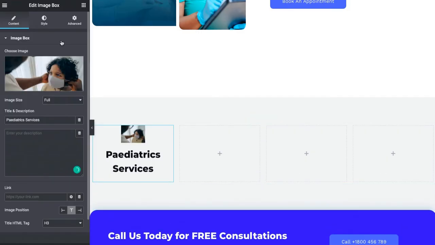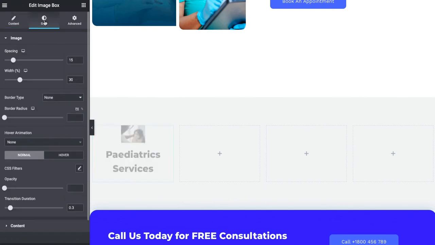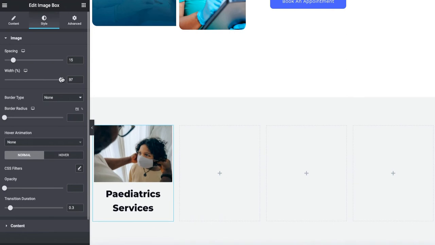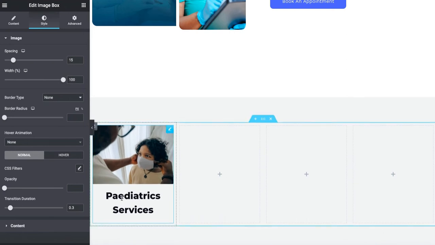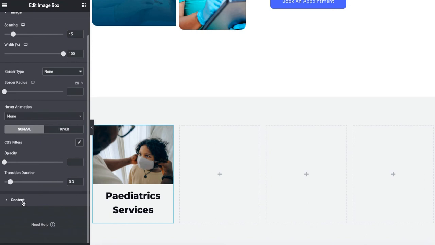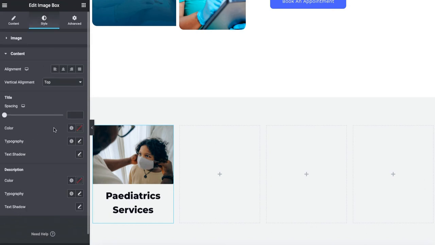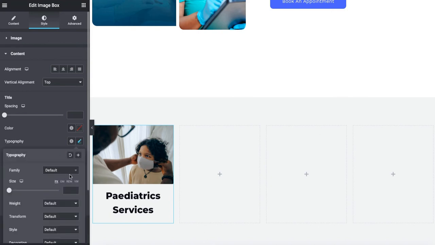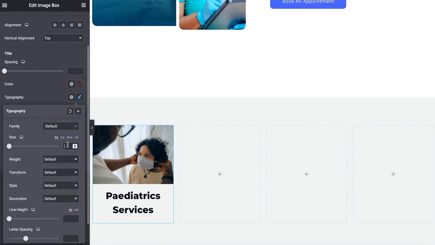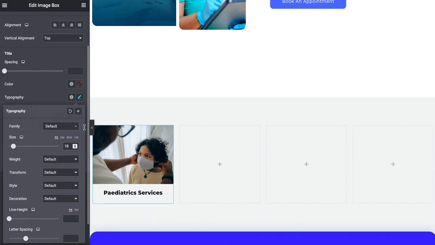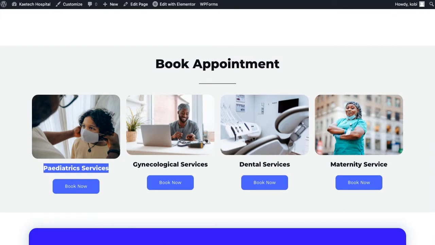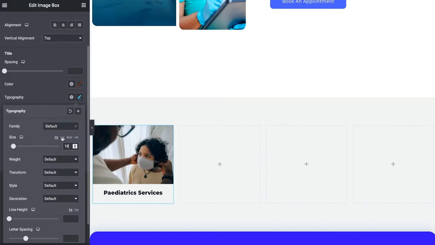Okay, now let's go to style to style it, and then with the width, I'm going to give it full width. Okay, 100%. And then with the text, let's go to the content, and then with the typography of the heading. Okay, so I'm going to give it, let's say 18. Yeah, let me check and see. Yeah, I think let's say 20. Okay, so 20.